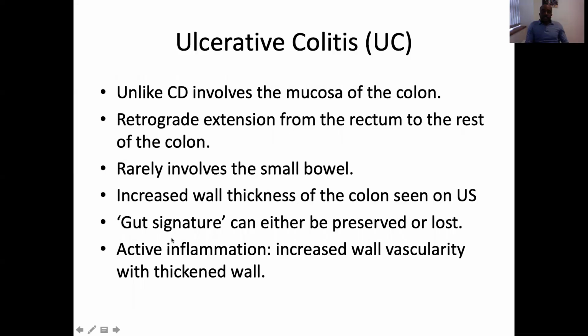So we'll move on to the next slide. Ulcerative colitis is the second part of inflammatory bowel disease. Unlike Crohn's, ulcerative colitis involves the mucosa of the colon. Remember the layers, the 5 layers of the bowel: serosa, muscularis propria, submucosa, mucosa, and the mucosal interface.